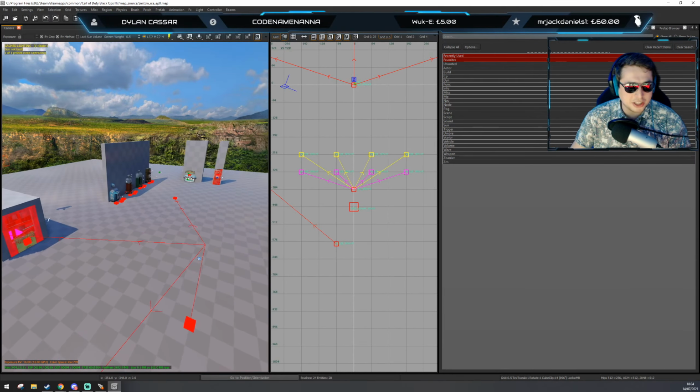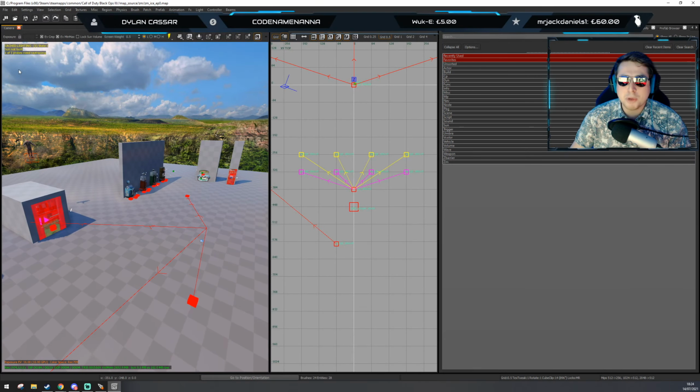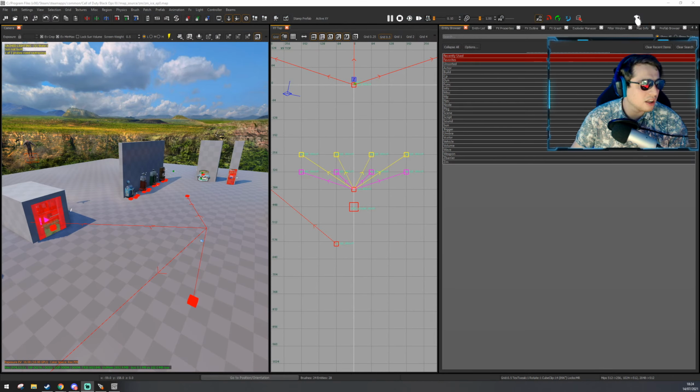First thing you'll want to know how to do is move your windows around. We've got a camera view here, an XY top view here, and an entity browser view here. Oh, do I hide the top overlay? Yeah, I'm going to hide that top overlay because it's getting in the way for this specific part.